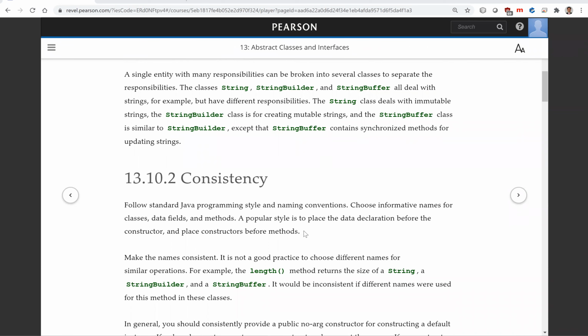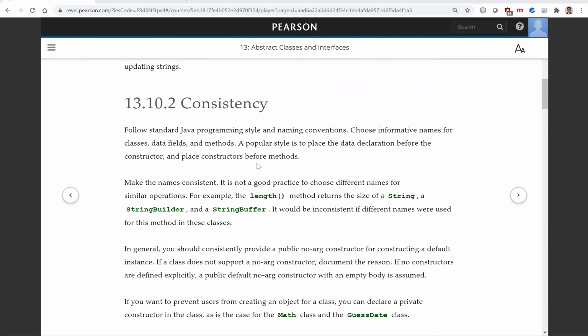Consistency. Follow standard Java programming style and naming conventions. Choose informative names for classes, data fields, and methods. A popular style is to place the data declaration before the constructor and place constructors before the methods.